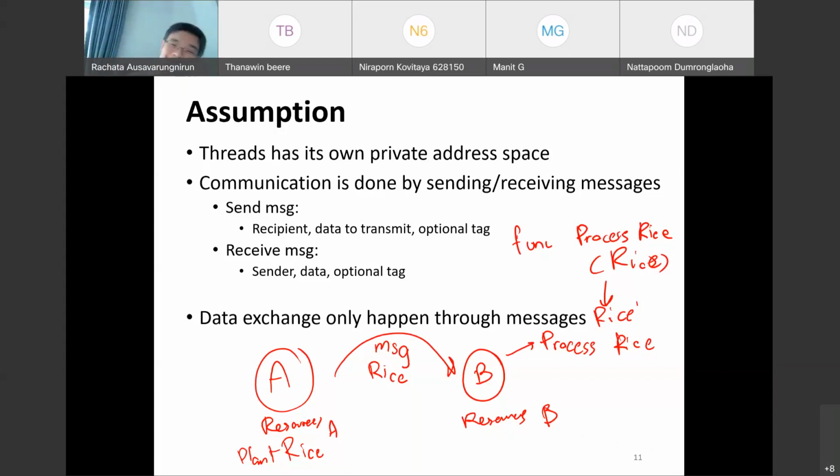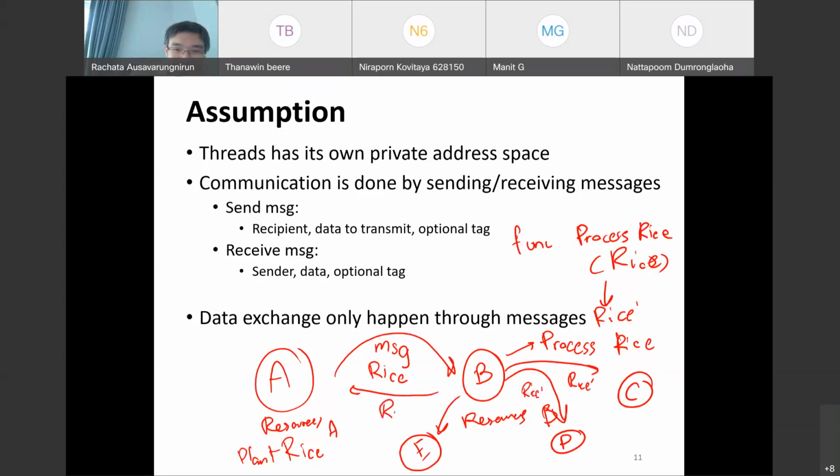Anyway, once we finish processing, what do we do? What would be the thing that makes sense to do here? Let's say I have 1,000 cities, right? City C, city D, city E. B would do what? One thing that makes sense is they would distribute it everywhere, right? Disperse the rice, exactly. So they would send the product, rice prime, to everyone, including sending back to A, right? Send a message with the data: I'm done with the rice.